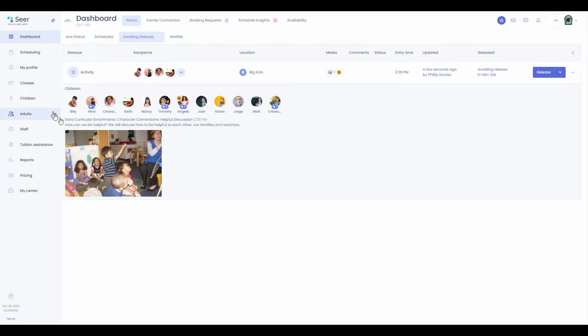Expanding on an entry allows us to see which children it will be going to, what is the actual content of that activity, and should we wish to, we can easily release them immediately, put them on hold, edit, or delete them. This gives us great control over what happens in the messaging going to our parents, and is one of the features, as owners and directors, we thought were critical for Childcare Seer.